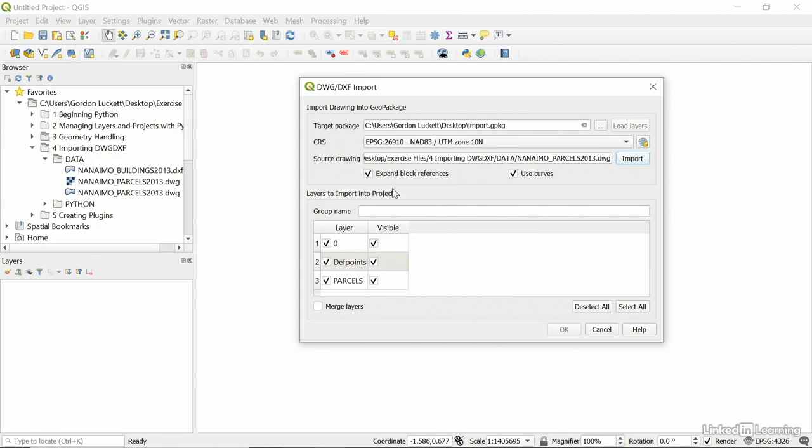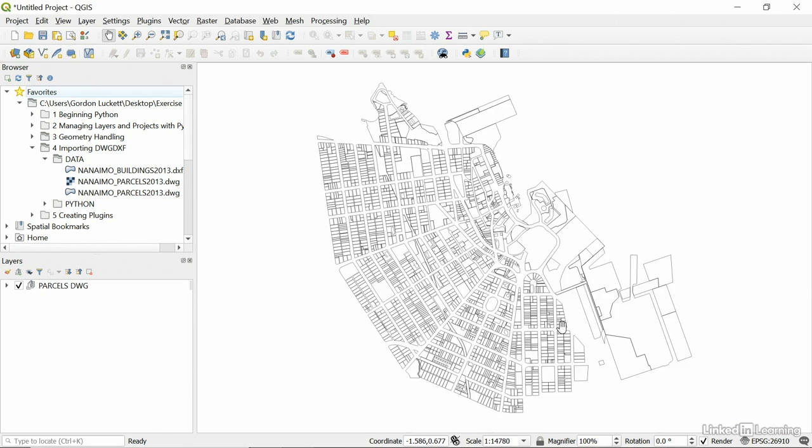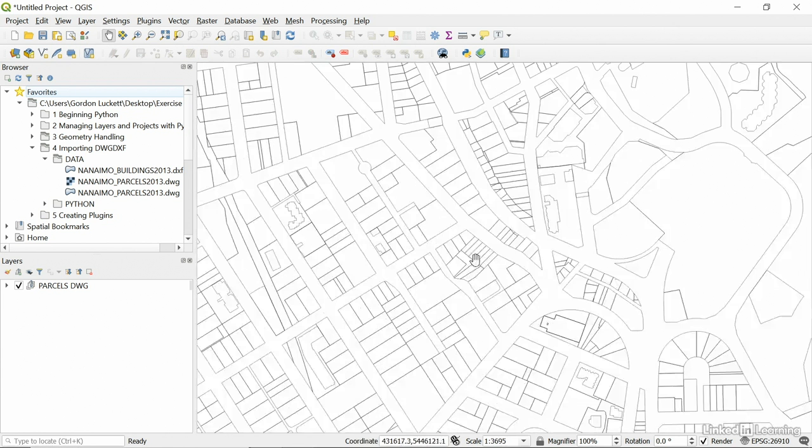Then we have to say what layers we want to import. In this case, we're going to bring in 0 and parcels. Let's uncheck def points. We don't want that, but we want 0 and parcels. Let's bring that in because I think there's some text on the 0 layer. Before I can hit OK, I have to give a group. So I'm just going to call this parcels DWG. That will appear in my layer legend, and 0 and parcels will show up. So let's hit OK. And there are my parcels.